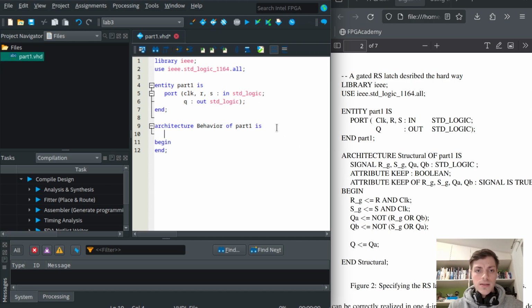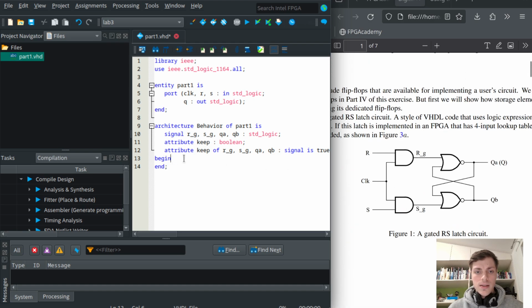Then we have our signals. We define signal RG, SG, and then QA and QB, also as STD logic. And then we define our attribute keep. It will be of type Boolean. Attribute keep of, and then we copy all of these signals. Signal is true. And then we will try to implement this. So we will have RG, then we will have SG, then QA and QB. And also our final output will be just QA.